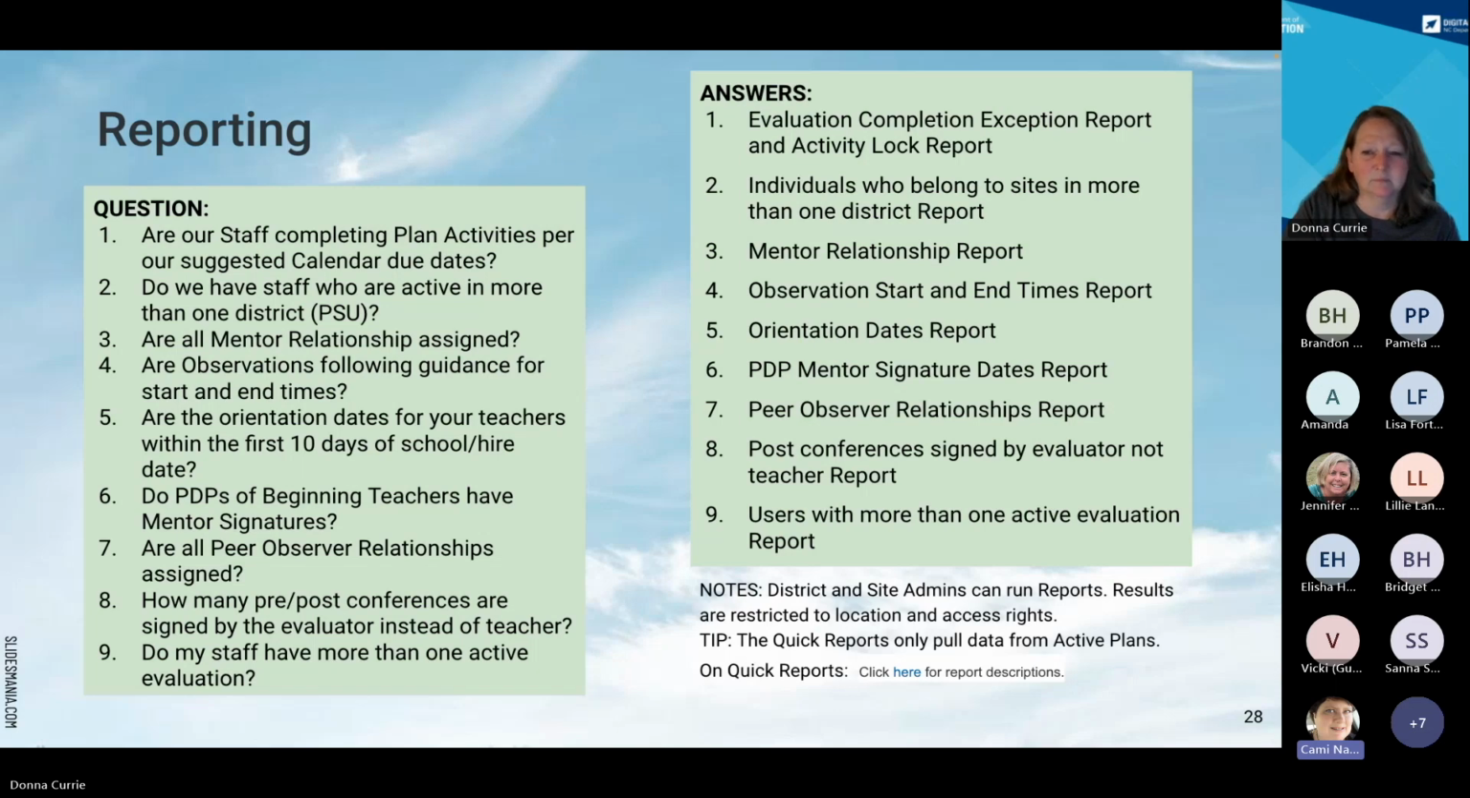So there are some questions and answers here that we commonly get about reporting. I'll let you guys read through that in the interest of time. But just some questions that people have about when our staff plan activities are due, when the due dates are, and what reports you could run for those. All right, so we'll go to the next slide.